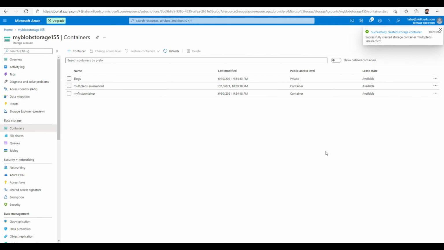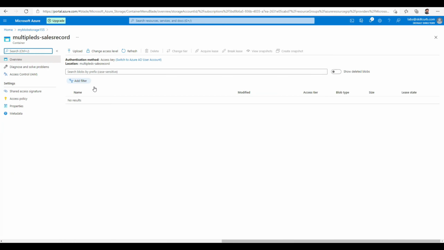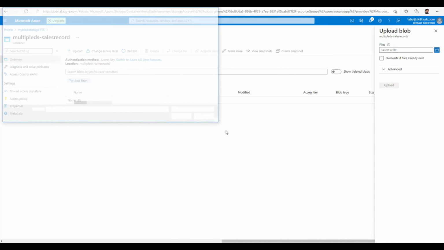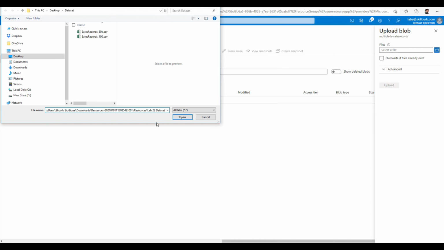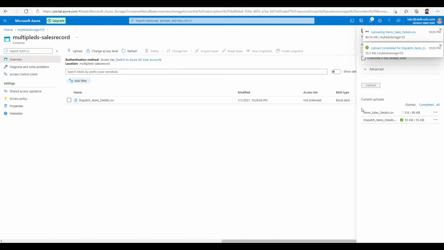Our container is now created successfully. I will now move inside this container. In this, we will upload our files. Click on the upload option here. Browse for the files. Let's select these two files and then upload them. The files are now uploaded.